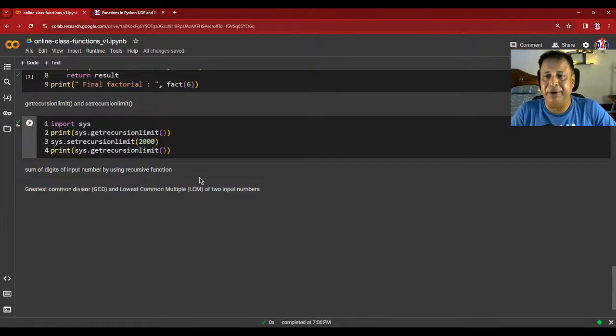It is better once we practice this, we'll come to know how the recursion function works. While explaining it's very simple, but while doing it you will get a lot of doubts. That's why practice this particular one.